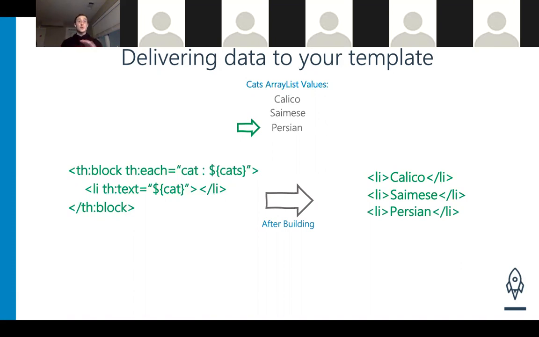So after building, using this th:block, the th:each, and the th:text on the left-hand side, the right-hand side is what is output. So any questions about this?